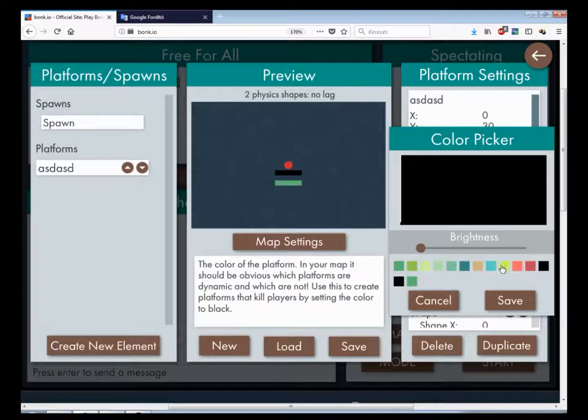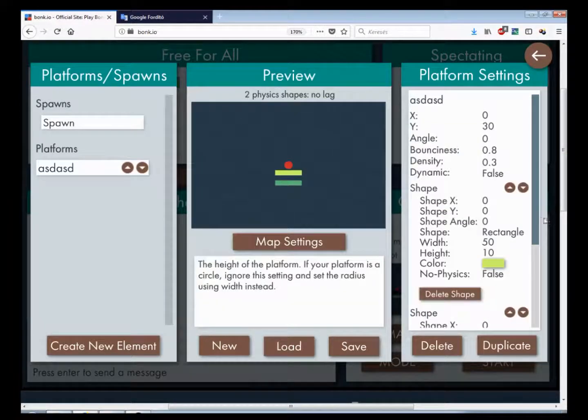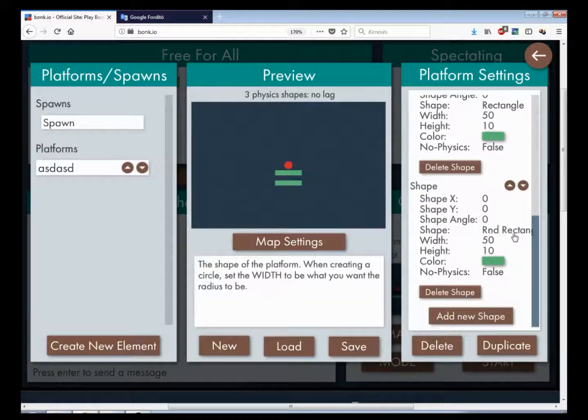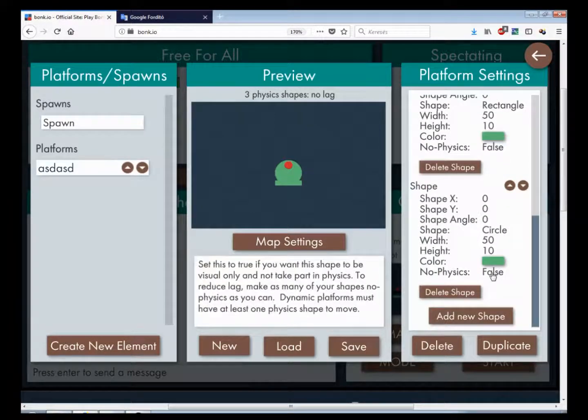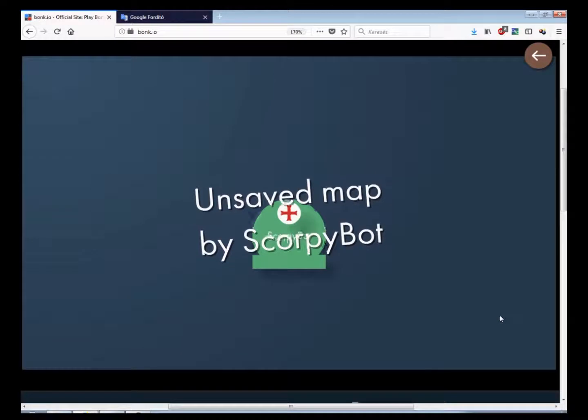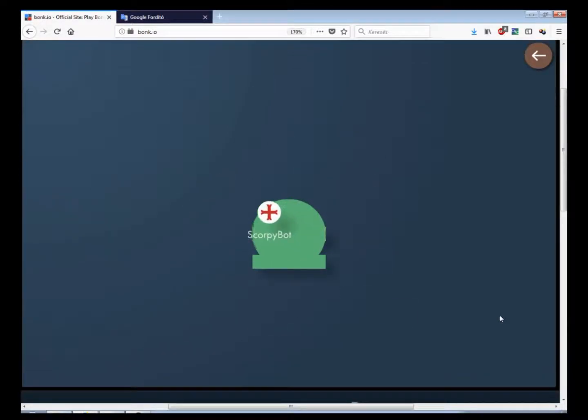But change it back to yellow. Okay, now the next thing that I will be showing you is that if I change the no physics to true, you cannot contact with the shape. As you can see, I cannot contact with this circle because that's no physics, and other shapes cannot contact with it too.